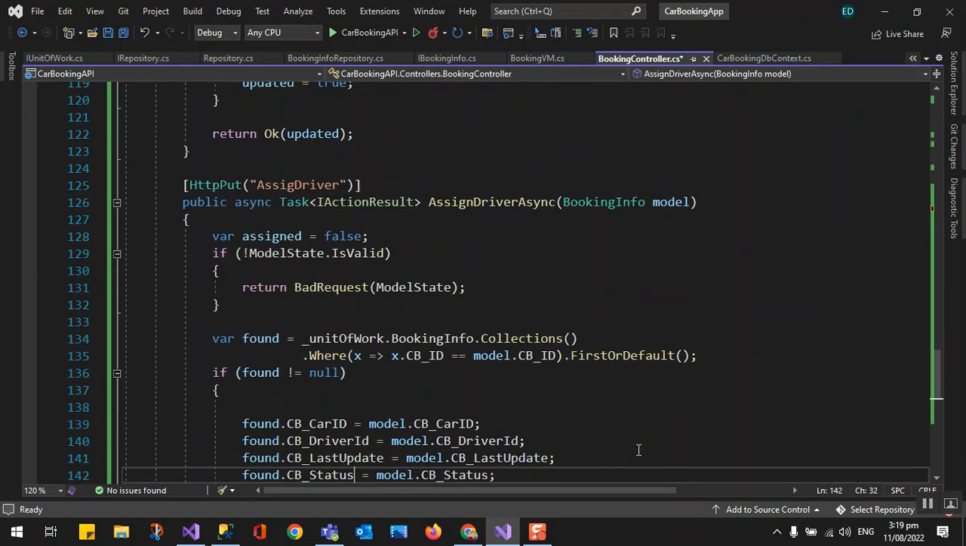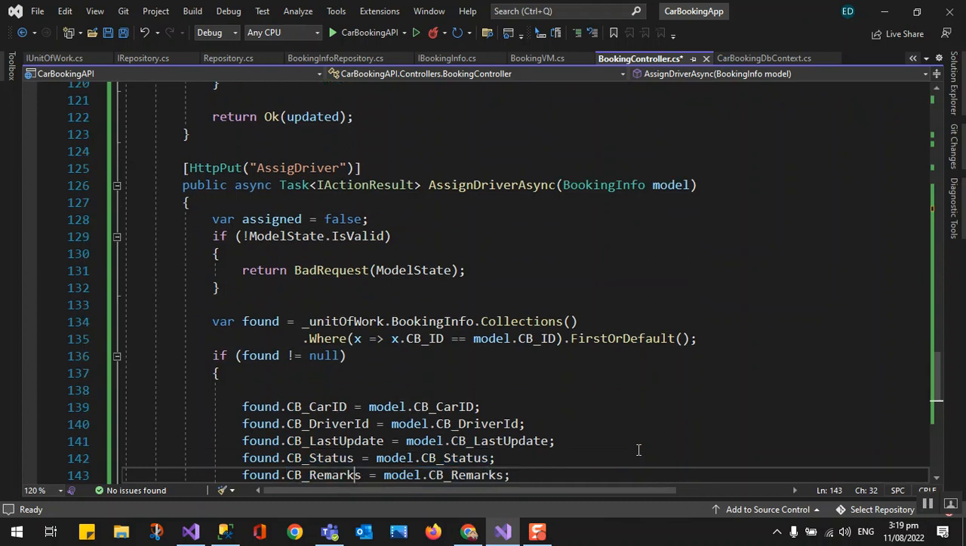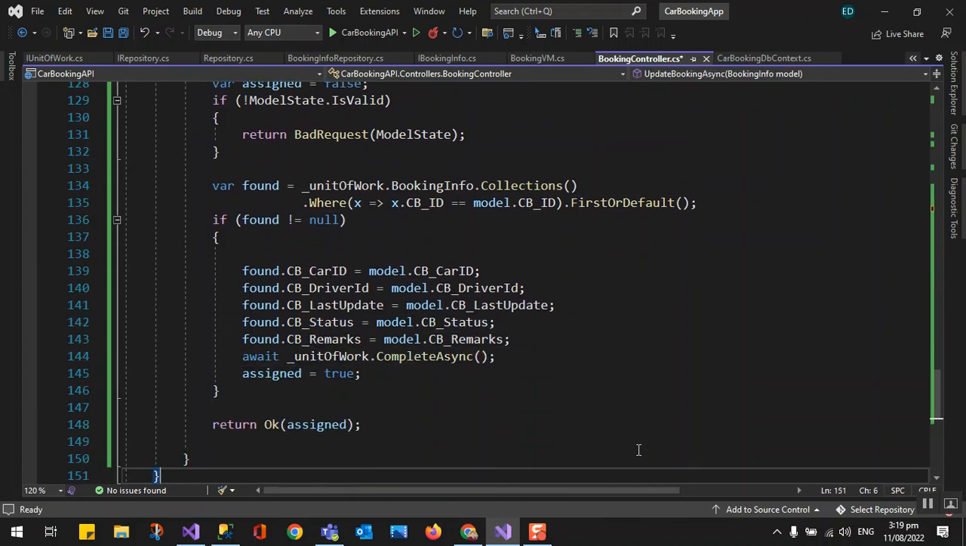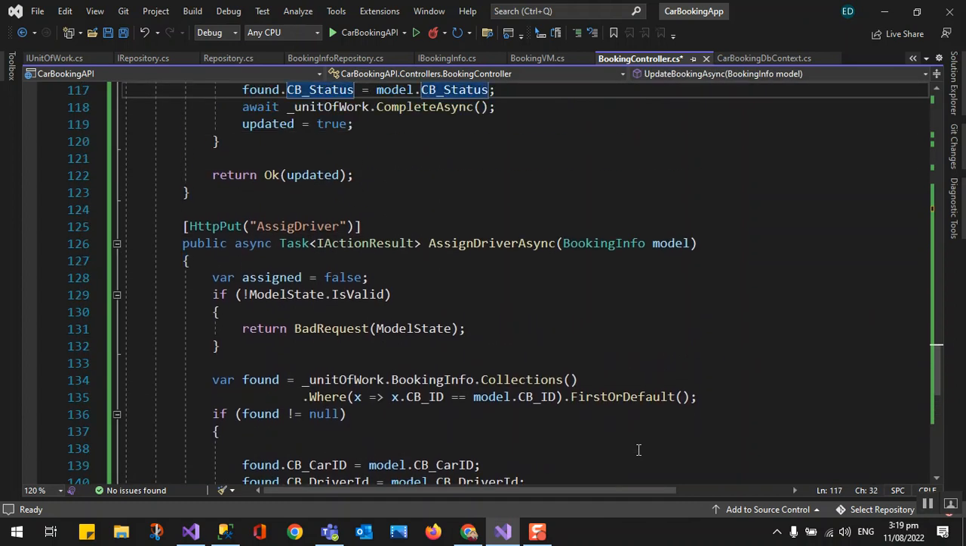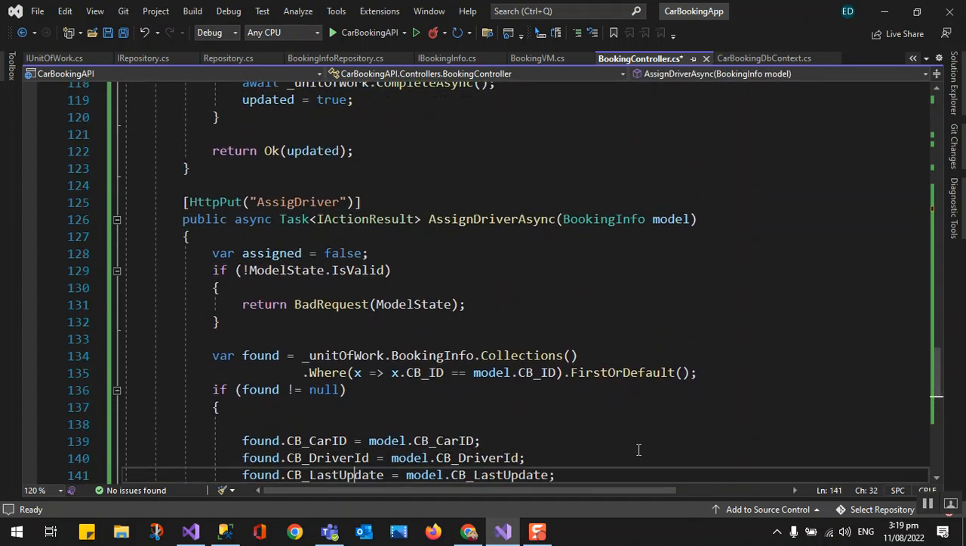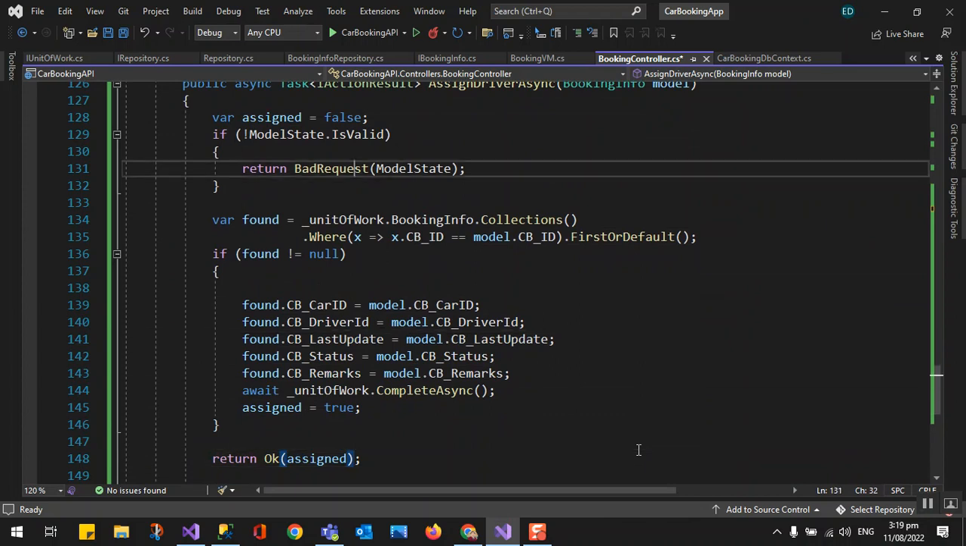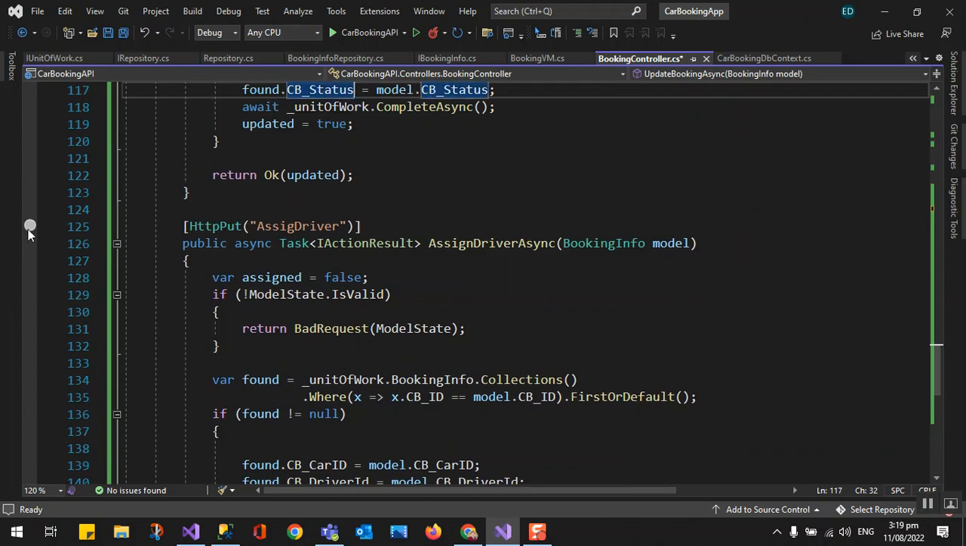We have assign driver. So this one we are calling also the collection and then just updating, right? That's like an HTTP put, updating. Okay, so let's try to debug this and see if it works.